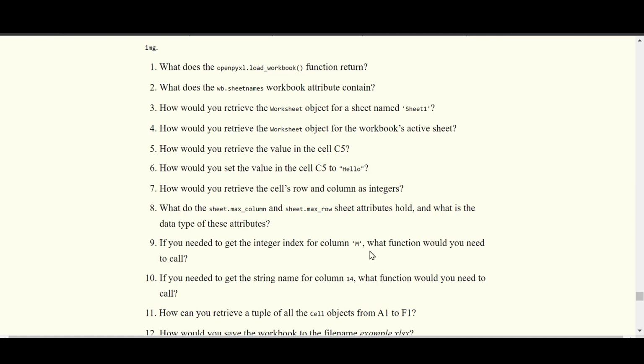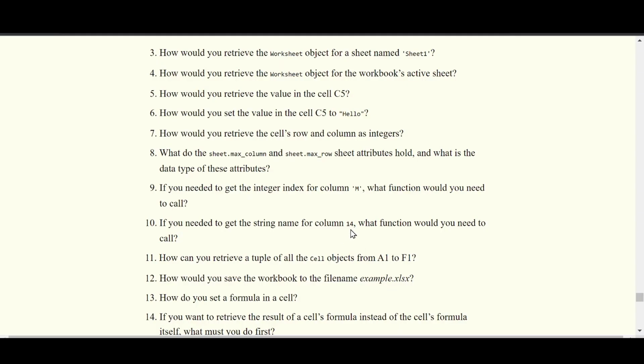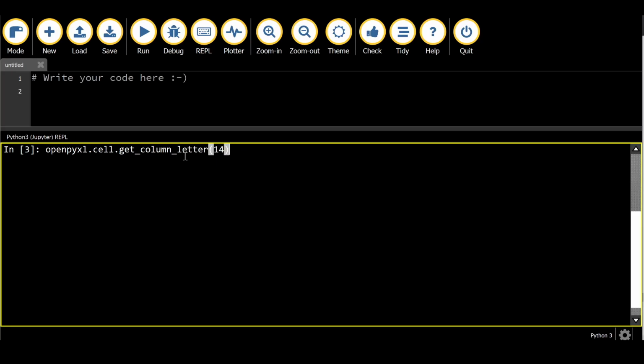If you need to get the integer index for column M, what function would you need to call? So for that we of course are going to use our OpenPyXL module. We are referencing cell and then column_index_from_string, and we're passing in the letter M, and that's gonna give us back the integer value. If you need to get the string name for column 14, what function would you need to call? So for that we are going to use get_column_letter, and we pass in the integer value, so 14, and that's gonna give us back the corresponding letter value.